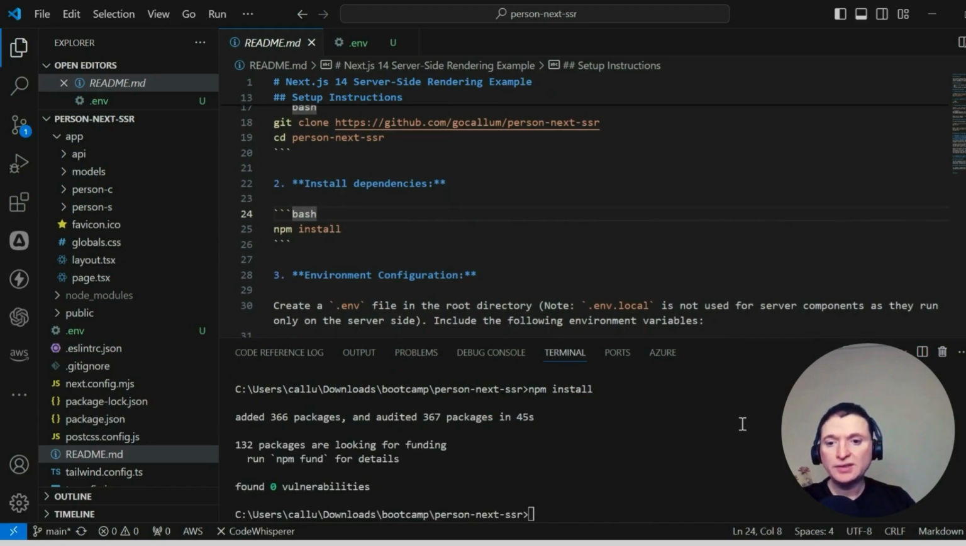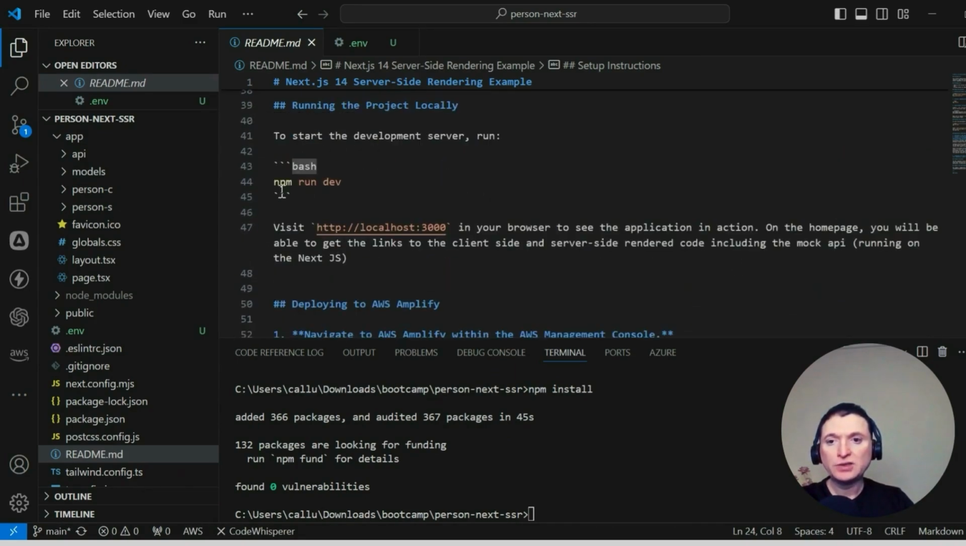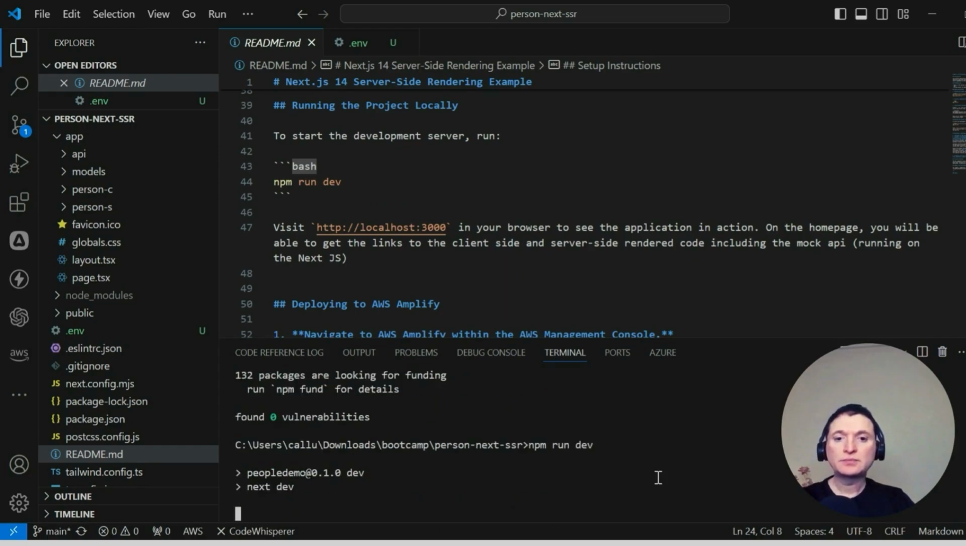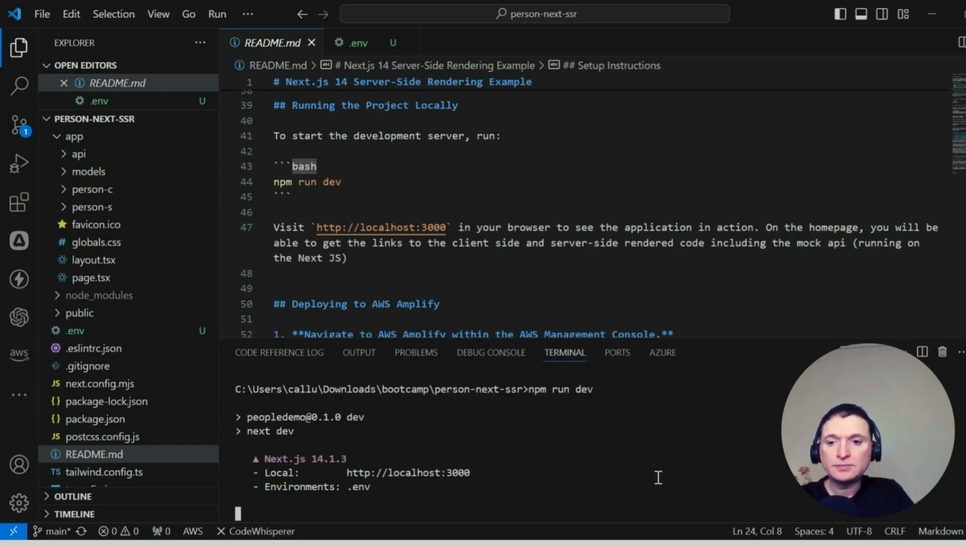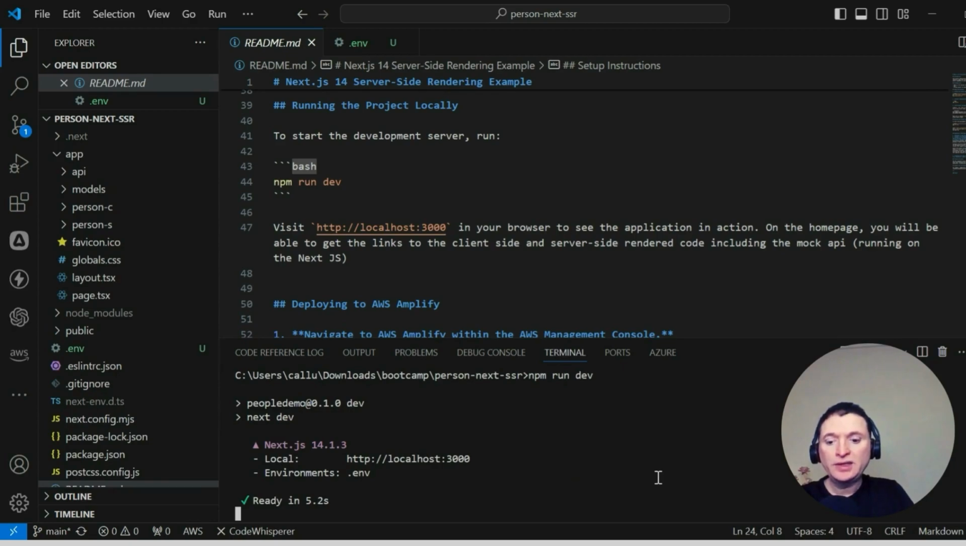Okay, my dependencies are installed. Let's go ahead and see how we run the server. To run the server, you need to type in npm run dev. So let's go do that now. Okay, my server is running and has started.